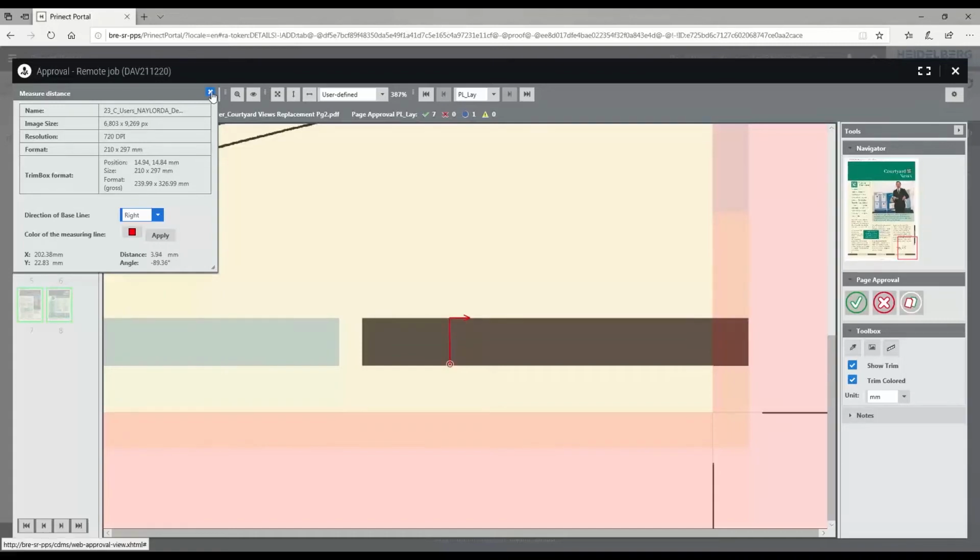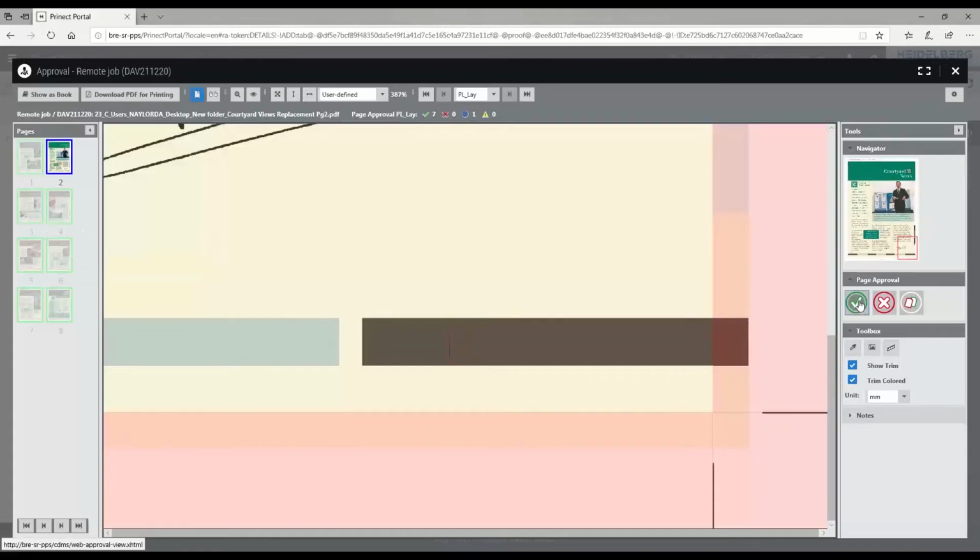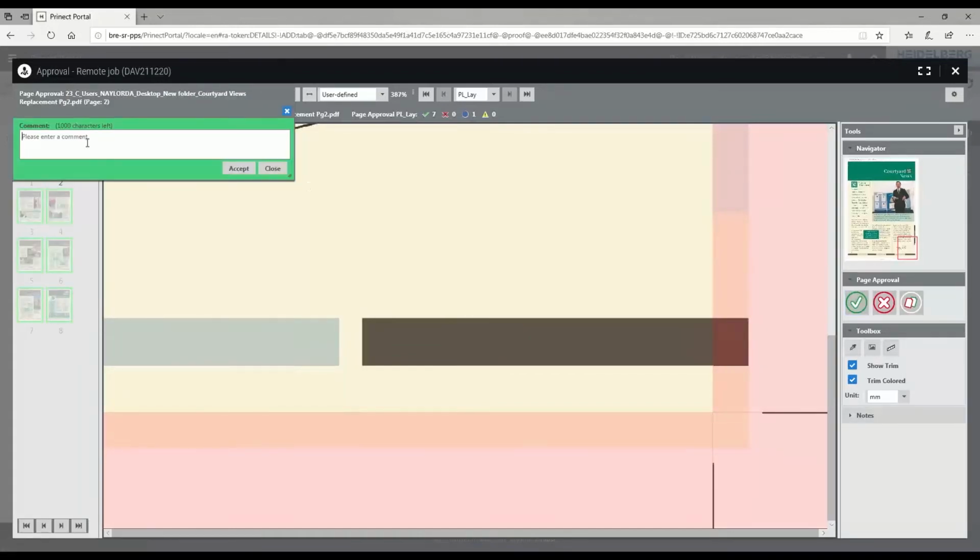And I'm just going to say I'm okay with this. I approve this page. Looks good.